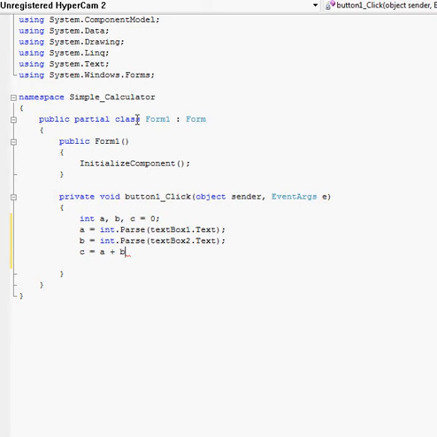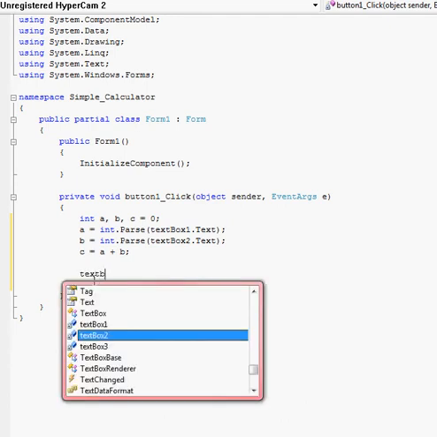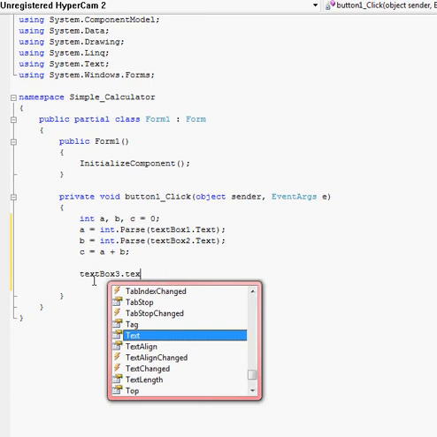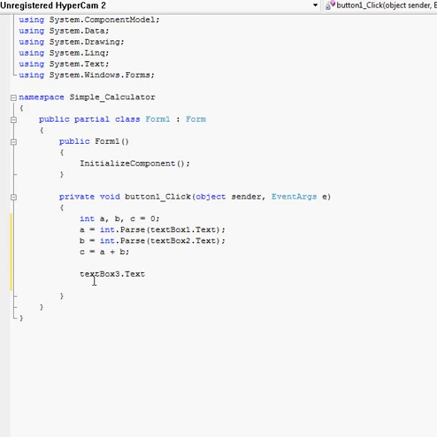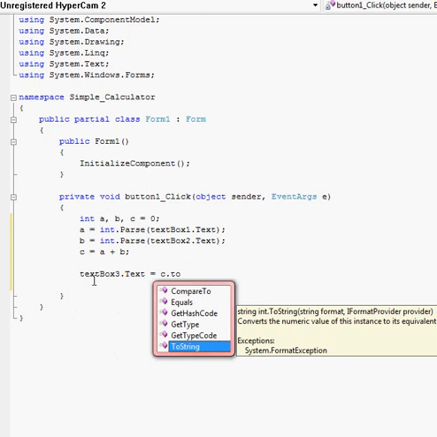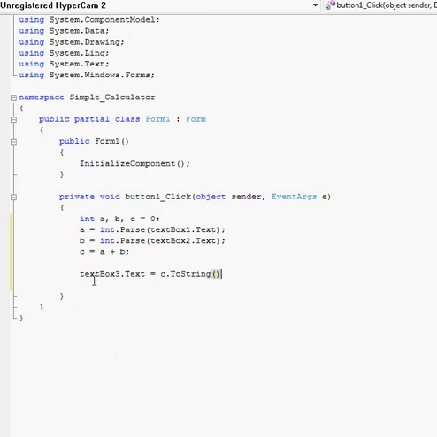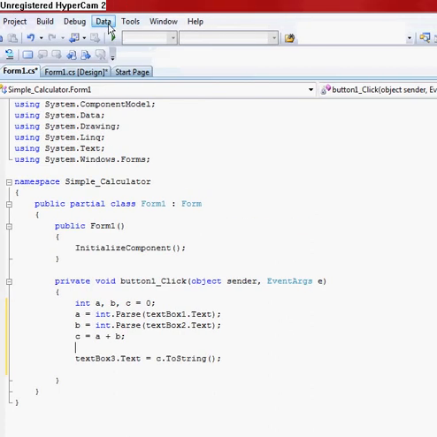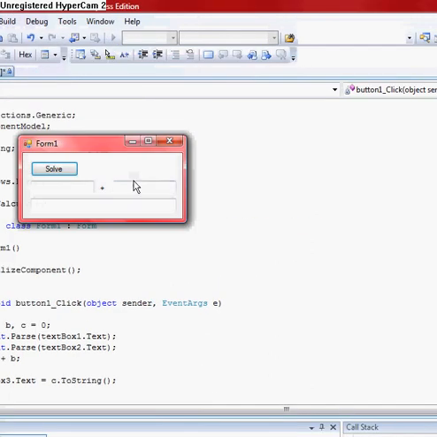Oops, new line. And then text box 3 dot text, which is our answer, equals C dot to string. Alrighty, go ahead and hit the debug button.